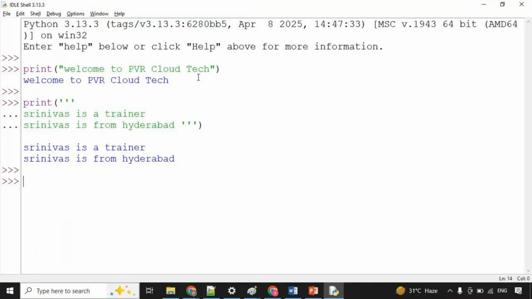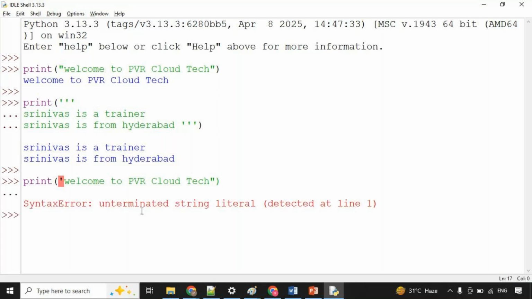Now take the same statement. I'm going to take this one as single, and this one as double. Now if you try to run this, it is going to throw an error: unterminated string literal. We started the string but it does not terminate, so that's why it throws an error. So make sure if it is started with a single quote, it ends with a single quote, and double quote with double quote.